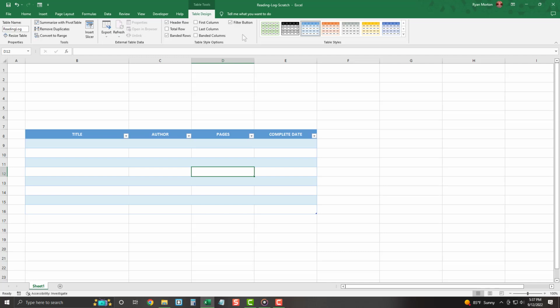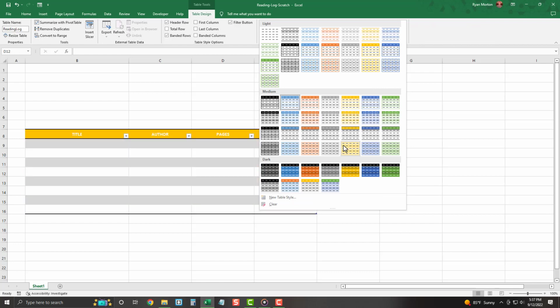Next, it's time to make our table look nice. You don't have to change the appearance if you like the way it looks now, but if you want to create your own custom appearance, this is how you would do it. Under Table Styles, go ahead and click on the down arrow in the bottom right corner. Then click on where it says New Table Style.